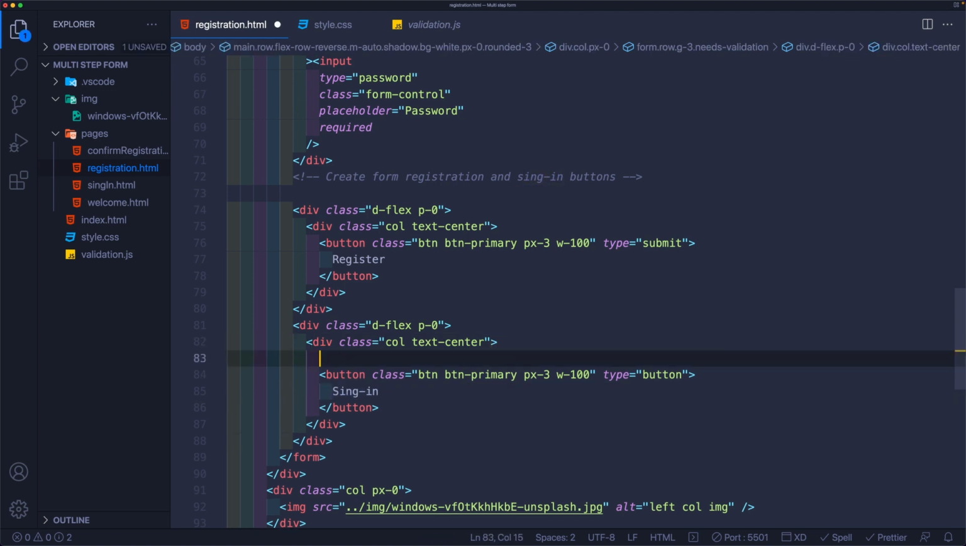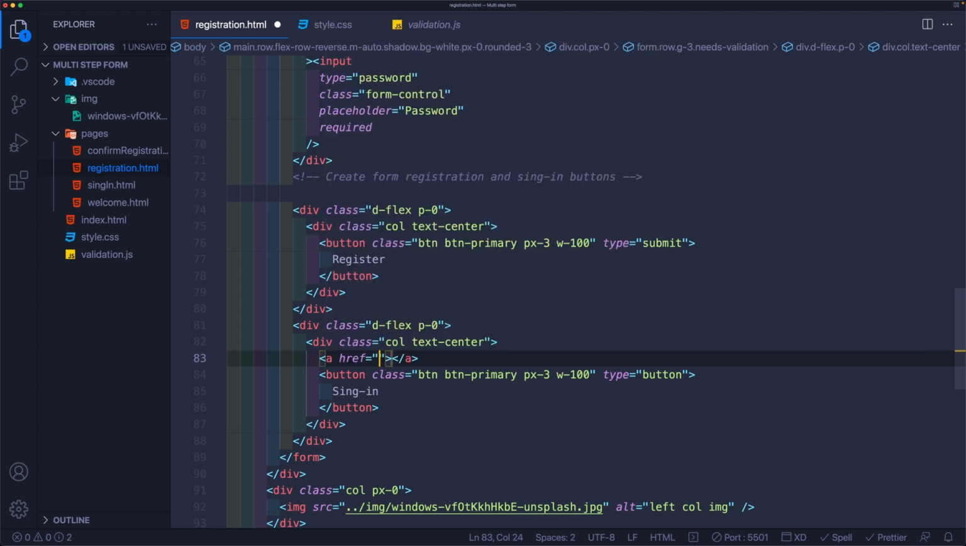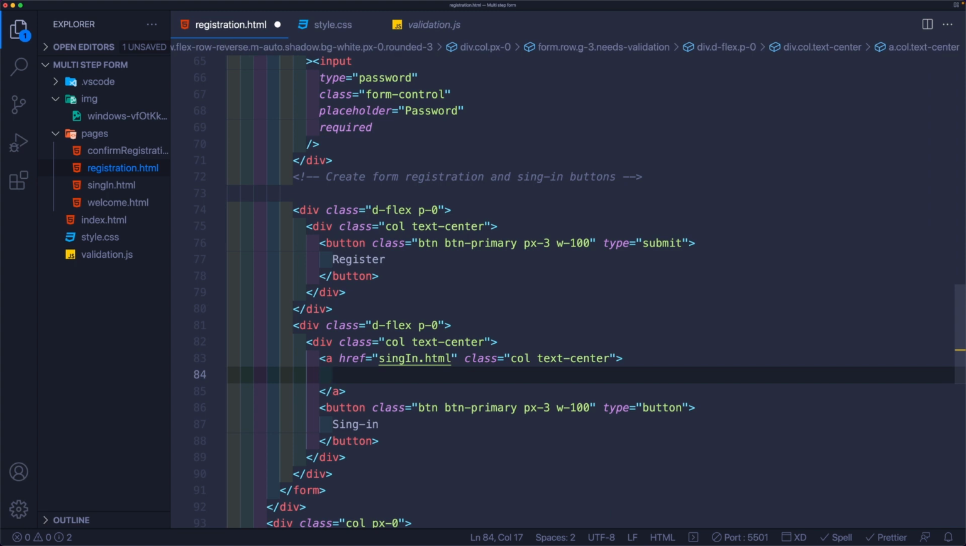So the way we can do that is by wrapping this one into an anchor tag. So let's create here an anchor tag. Let's say that this should go to sign-in, which is the name of this file, .html. Now remember, this file is within these pages, so we don't need to send it upwards. Okay. Now let's also give this a class of col and text-center, and I'm going to put the button.